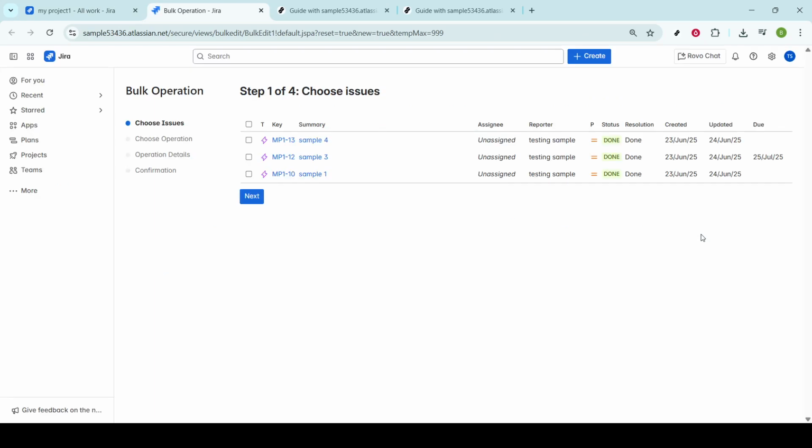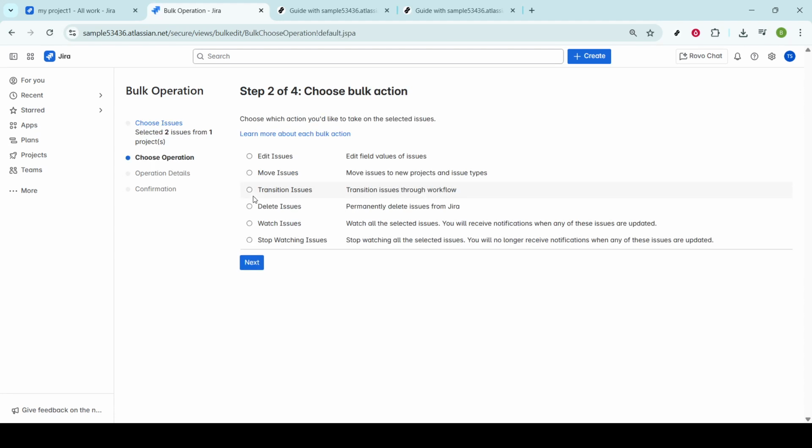Now, you need to select the specific issues you intend to delete. Go carefully through your list, ticking the checkboxes beside each issue that you want to remove. Once you've made all your selections, click the Next button to proceed. At this point, you'll be prompted to choose an operation. Since our aim is to delete these issues, you'll want to select Delete Issues. Click Next to move on.